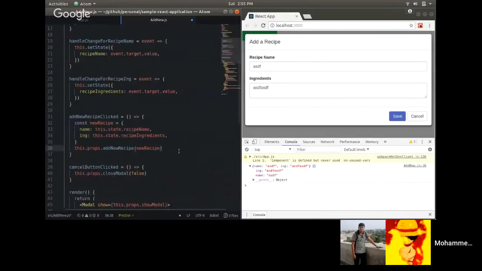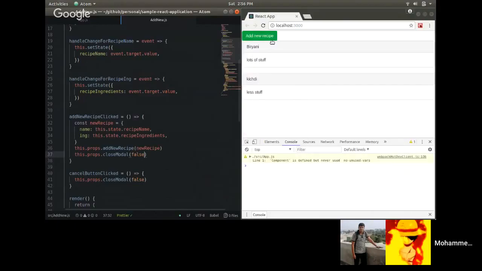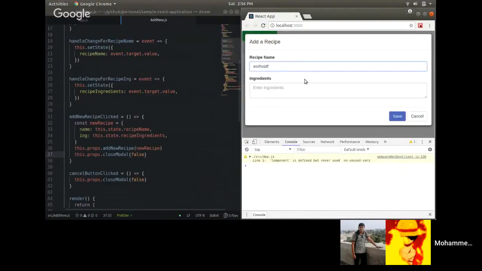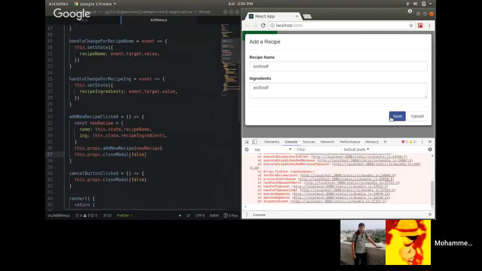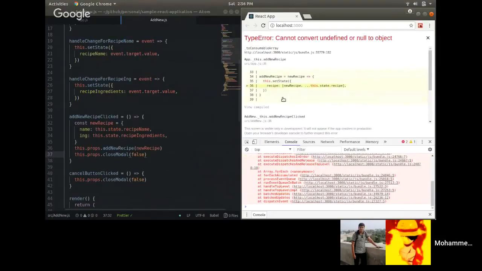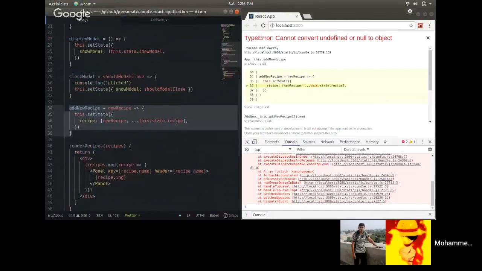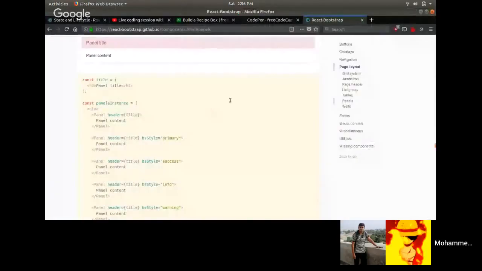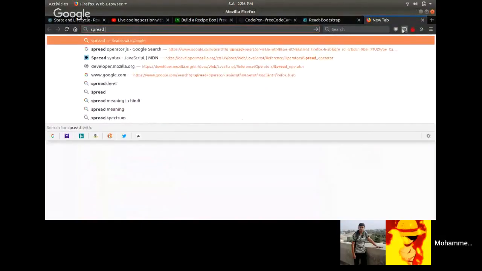And as Nasir was saying, I also have to close it. Yeah, I have to pass that props also. Close modal, and false. Oh, I don't know. Oh, we have something. Converted undefined to null object. Okay. How exactly is this spread operator? Is it not the correct way? And spread operator.